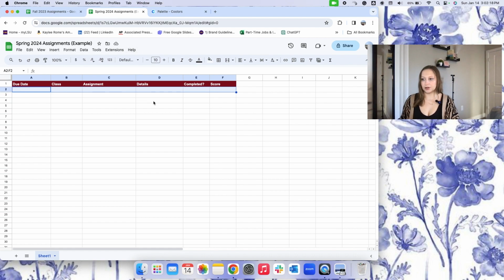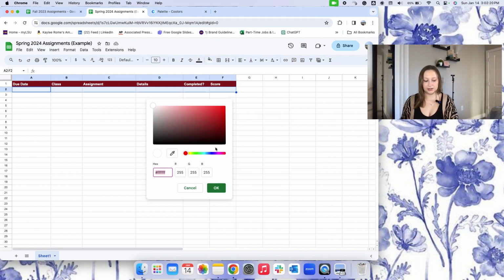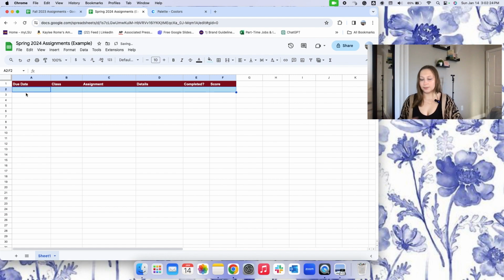And then you're gonna come to fill color again, create another custom color, and then put that blue. By all means, you don't have to use custom colors or anything. If you just want to pick something that's already there, perfectly fine. This is just the way that I do it.